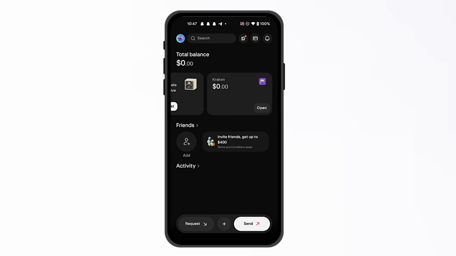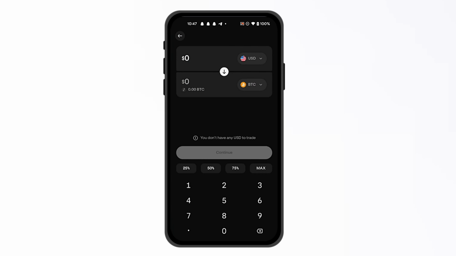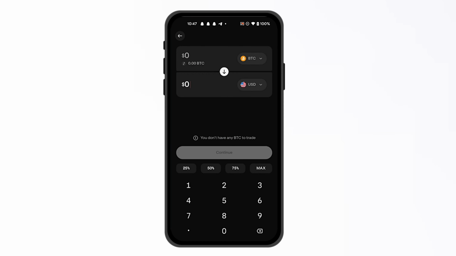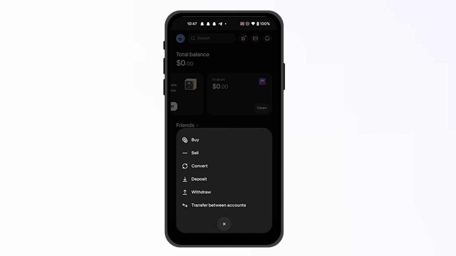Or you can simply click on the plus button right here, and then you can simply click on convert, and that will convert whatever cryptocurrency you might have to USD or euros. After that, you're going to go back, click the plus button again, and then click on withdraw.